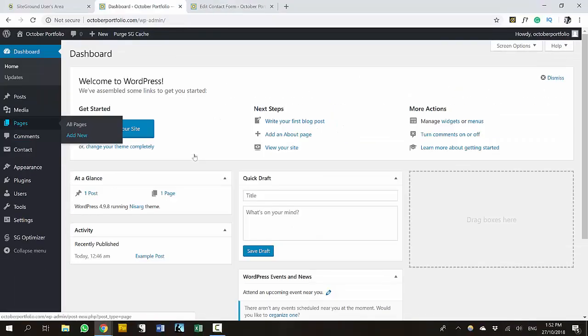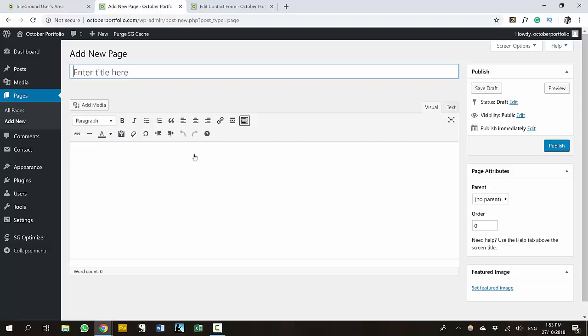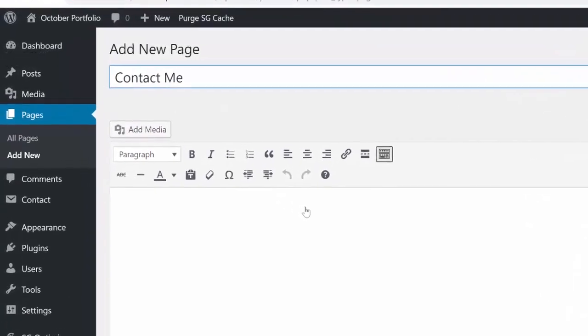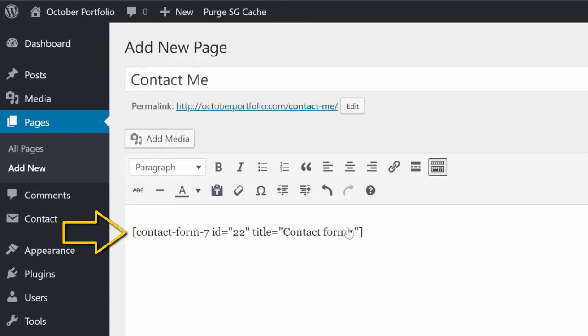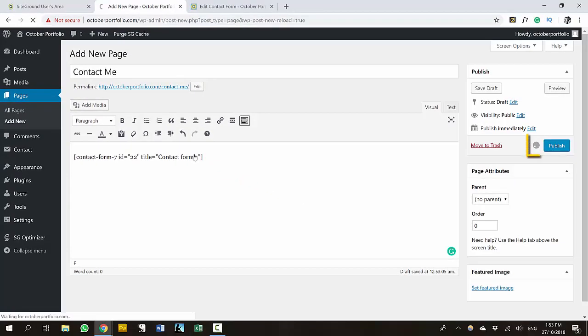Now create a new page by going Pages, Add New. Call this Contact Me or something similar. Paste that shortcode into the main area of the screen and click Publish.